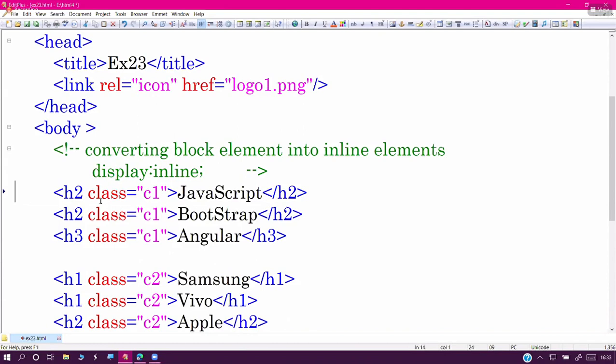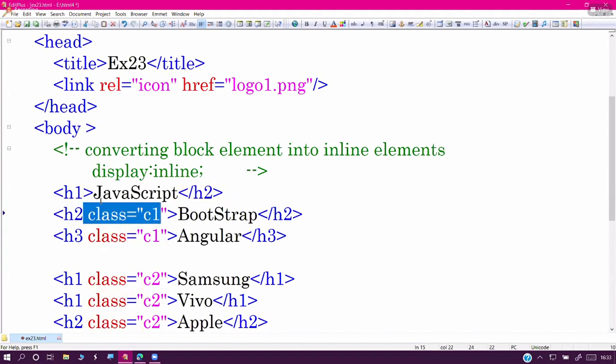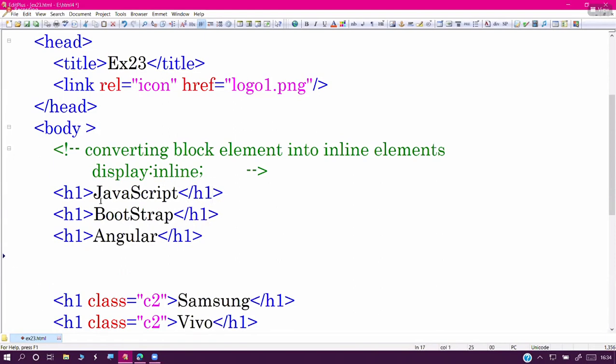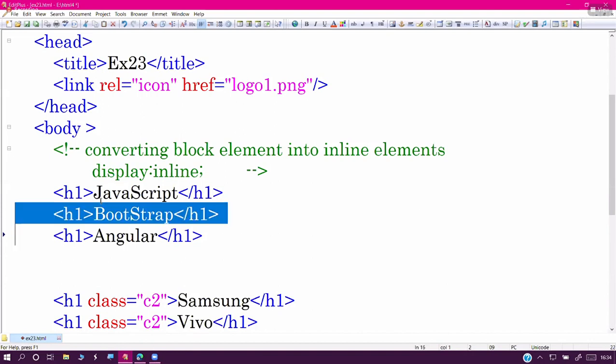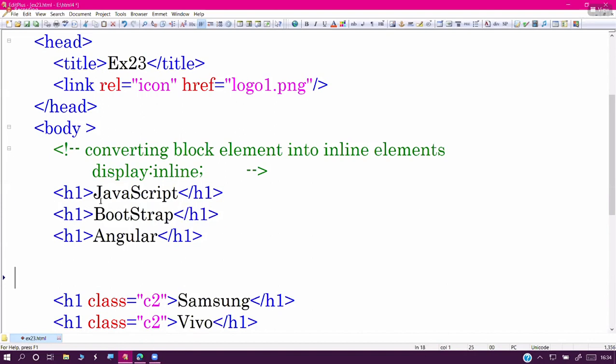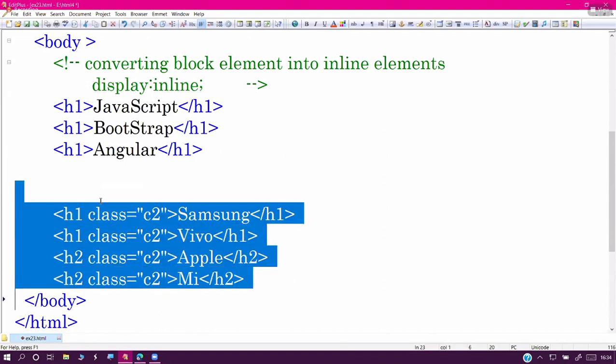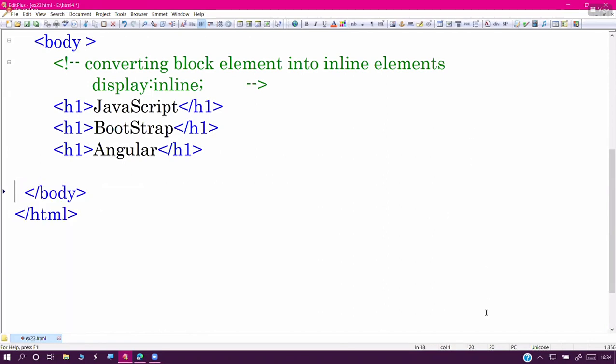So these are the three headings we have here. All are H1s I am taking. But as per our previous knowledge, these three H1s come on three different lines. Check it once if you have any doubt.